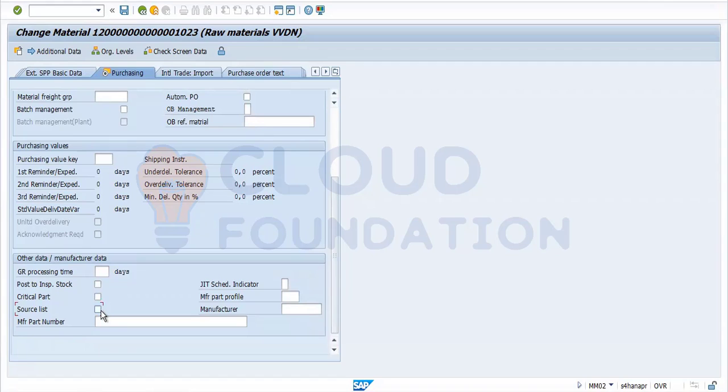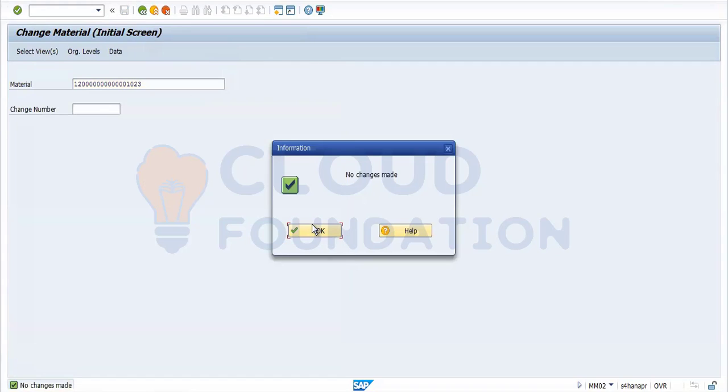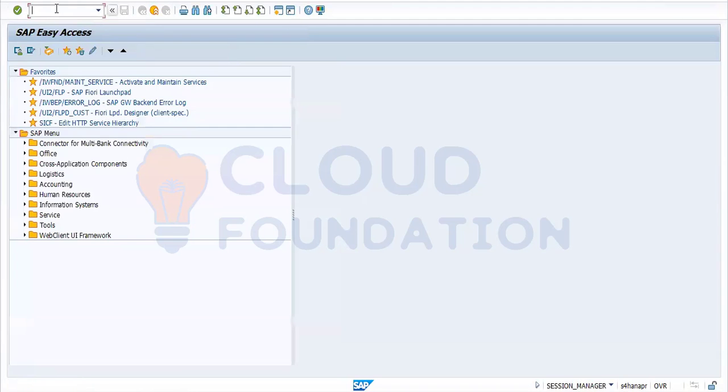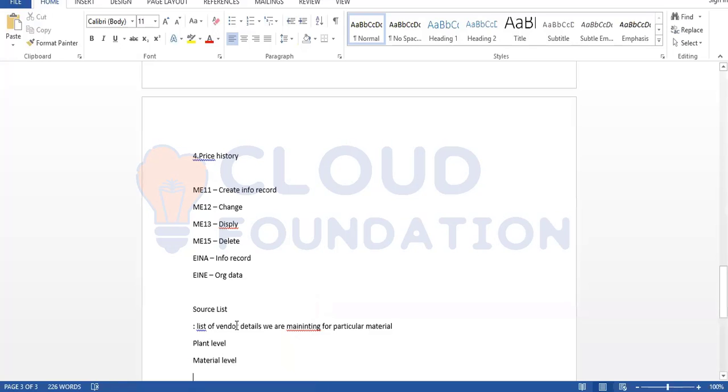Here we need to activate the source list. The tick mark is there, no? We just need to make it a tick mark and click on save. Then we need to run the source list. Before that, what is the prerequisite of the source list?